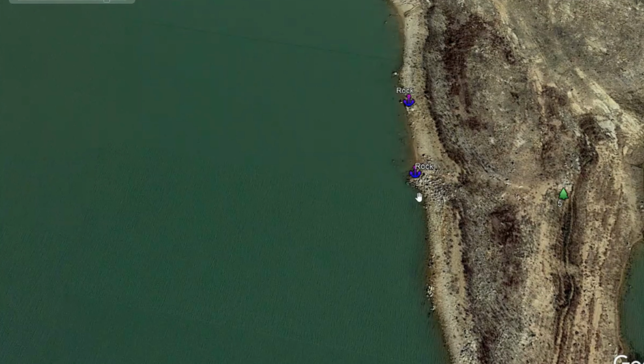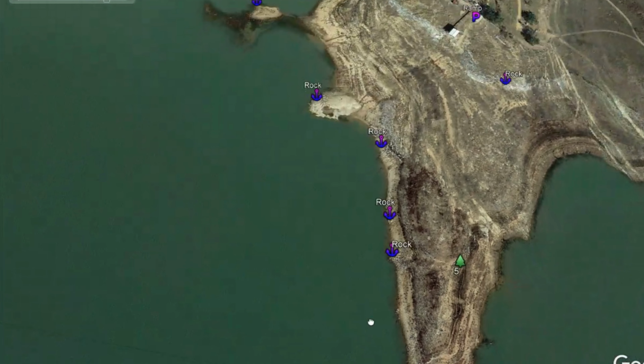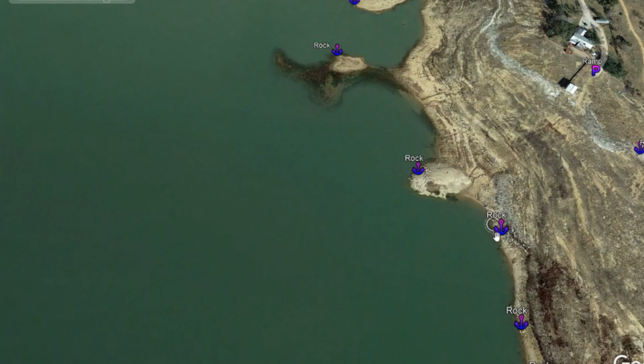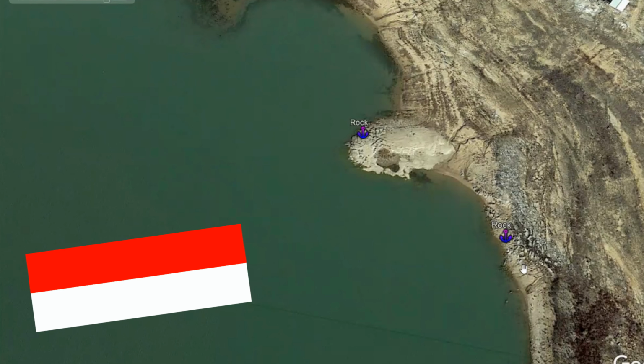But then if you look in here too, these are like isolated rock piles where they're just grouped together a lot more. So you definitely want to look inside of these spots, especially where I've marked rock. Those are going to be your isolated piles. You got a couple more up here as well off the edge of the point that look pretty interesting.